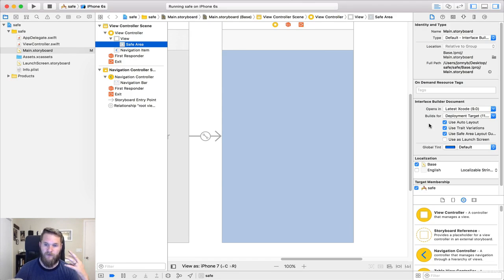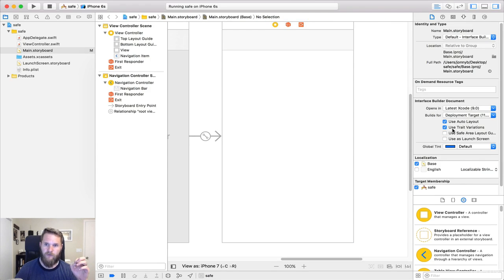If you guys want to follow along exactly with us, then go ahead and just turn off the safe area layout guide right here in the file inspector. Not a big deal. Just turn it off and follow along with us like normal, all right?